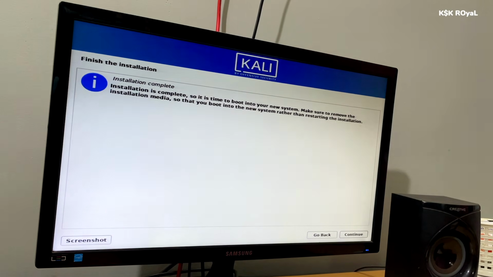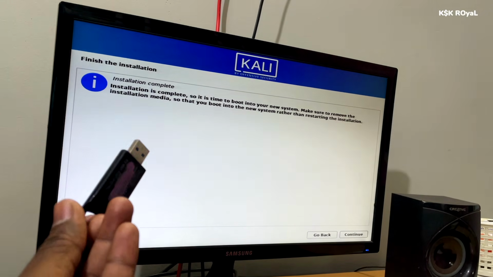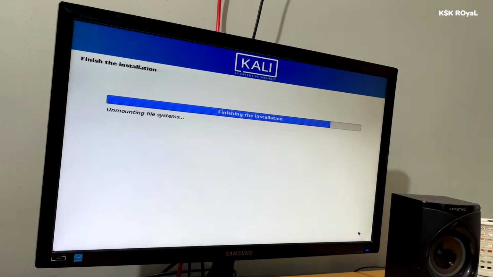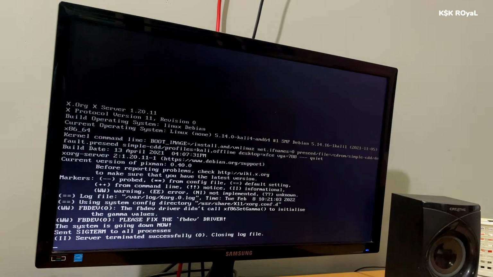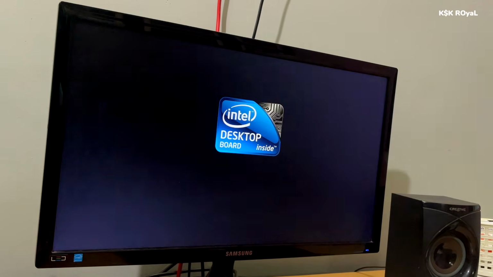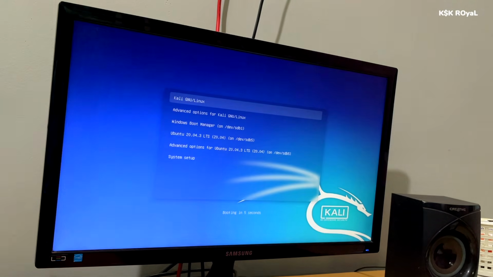Now once it's done, go ahead and restart the computer. By default, it will boot into a GRUB bootloader where you can choose to boot into Windows 10, Ubuntu, and Kali Linux. And for now, let's boot into Kali Linux.